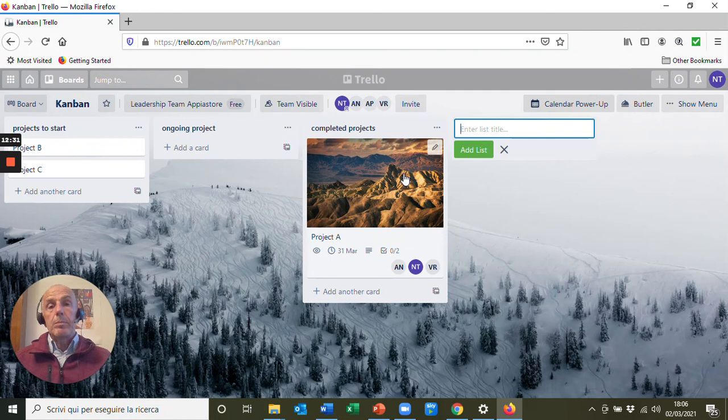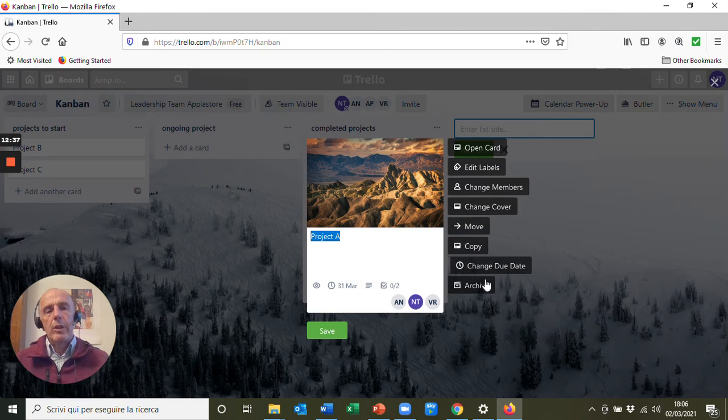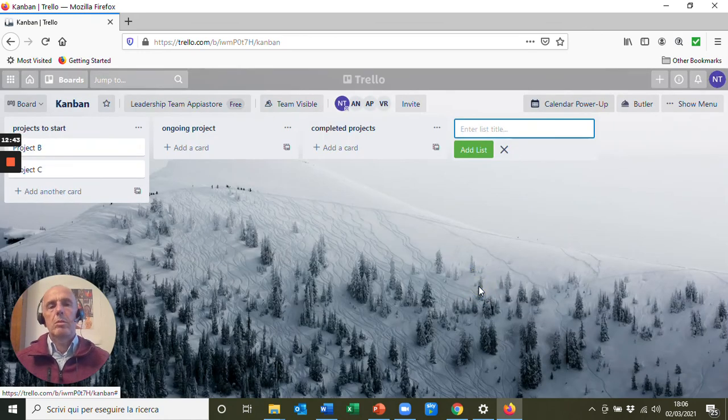When the project is completed and you don't need it to be visible anymore, you can archive it, and by clicking archive, the project will go into the archive. So I hope this was clear enough and complete enough. Of course, there are much more functionalities, but this is how to make a kanban with Trello.